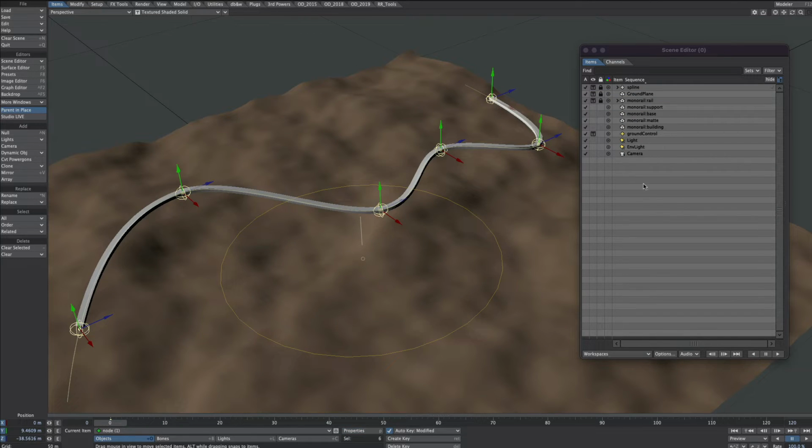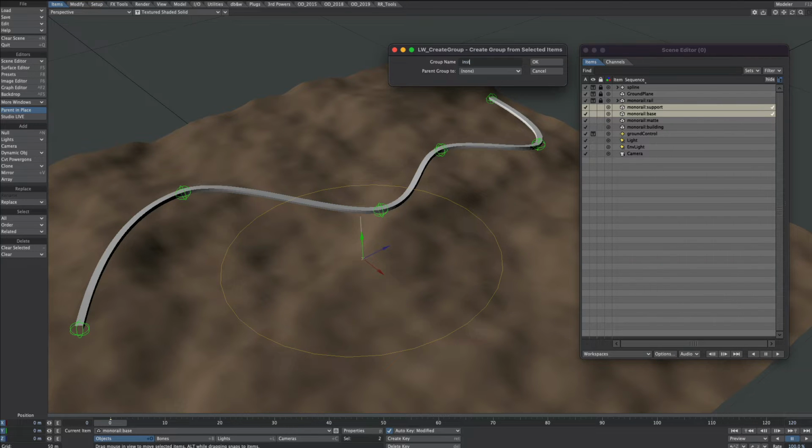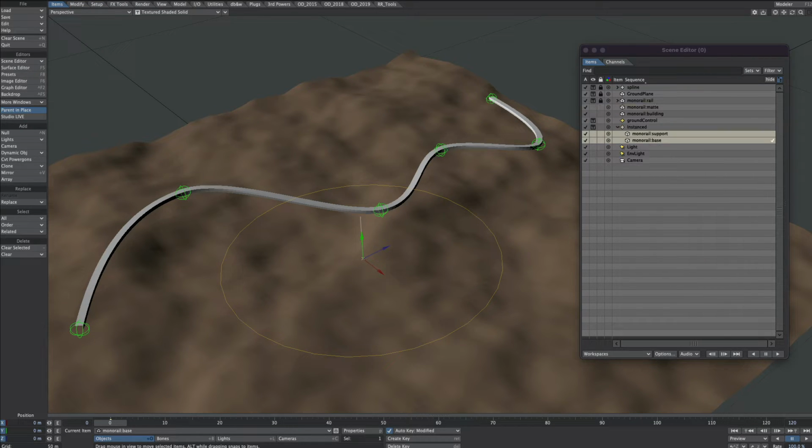A little bit of housekeeping first. I'm going to select the support and the base, and I'm going to group these to a null. And I'm going to call this instanced. No collections here, I'm afraid. So I'm going to turn these off from the renderer, and I'm going to lock them. I'm going to do the same for the building as well.